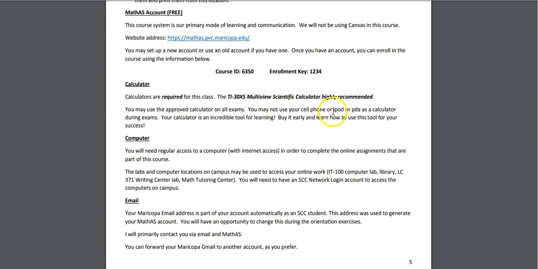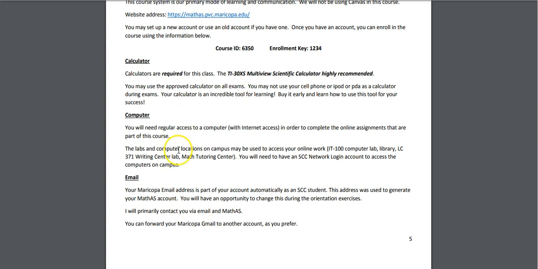You can also use it for your next class, 091. You may not use your cell phone or the computer calculator during exams, so you'll need a handheld calculator that can't access the internet. I know if you already have one, you probably don't want to spend the $15, and that's fine, but I think if you get this one, you'll be very happy you did.